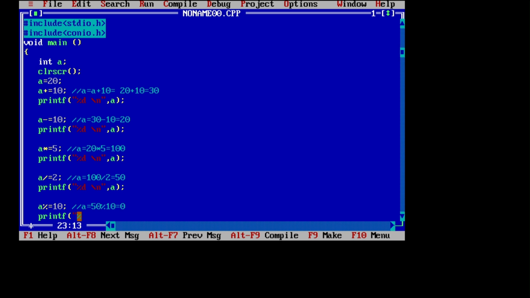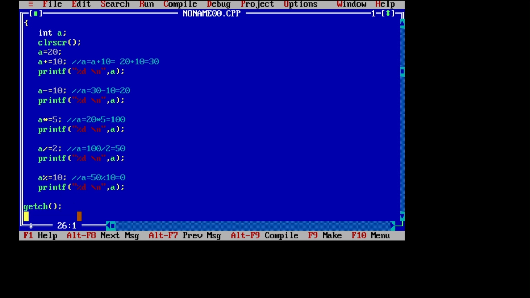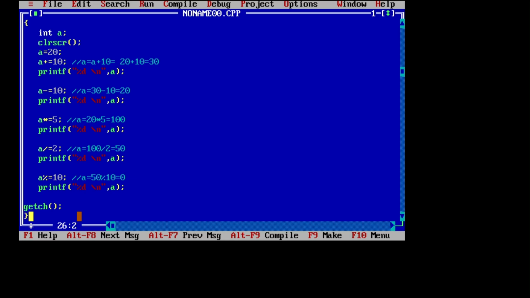So let's just print. So 30, 20, 100, 50 and 0. This is the assignment operator, quite easy.